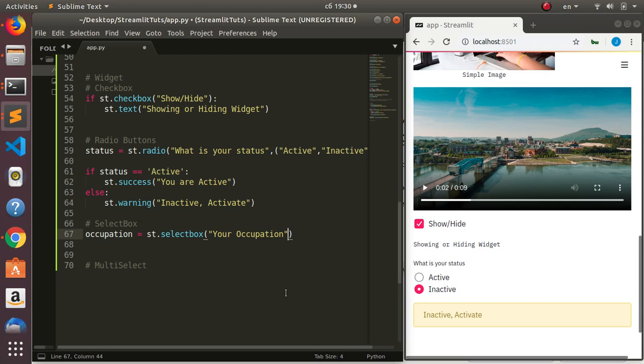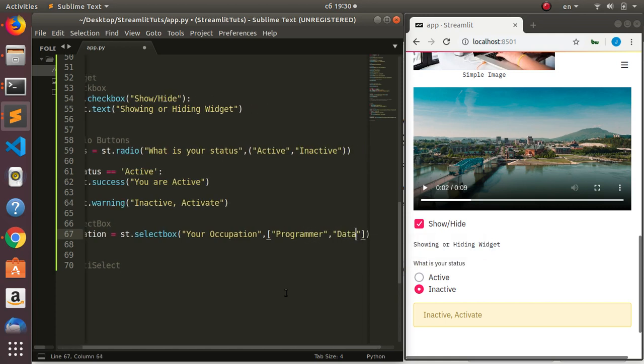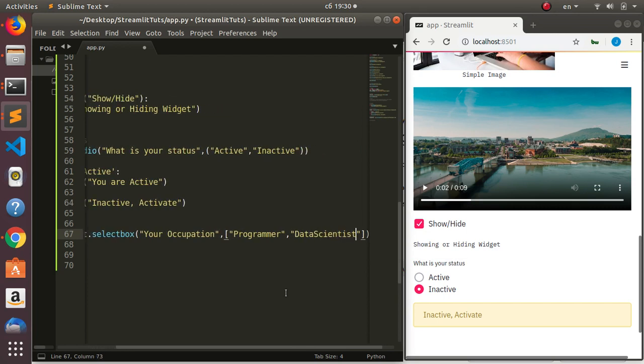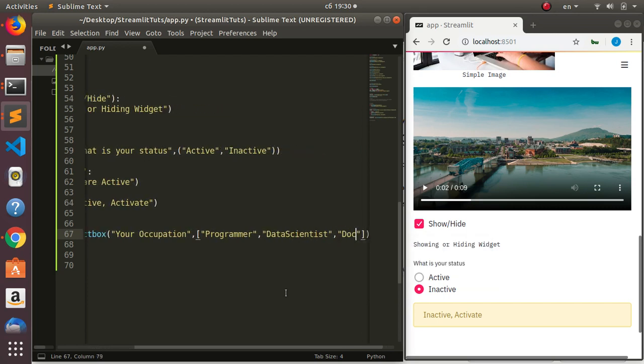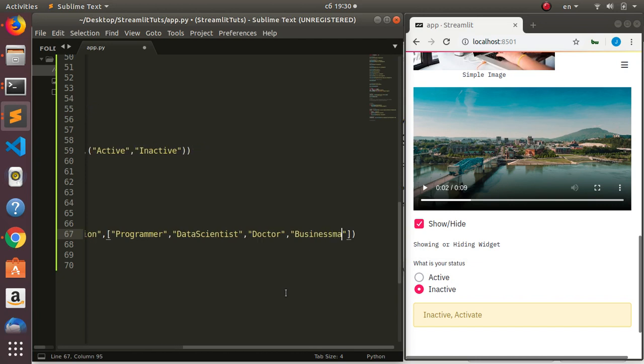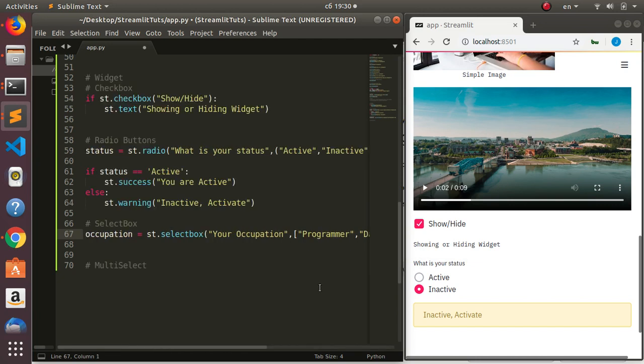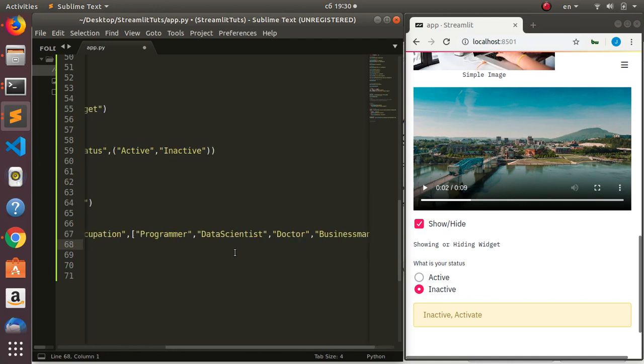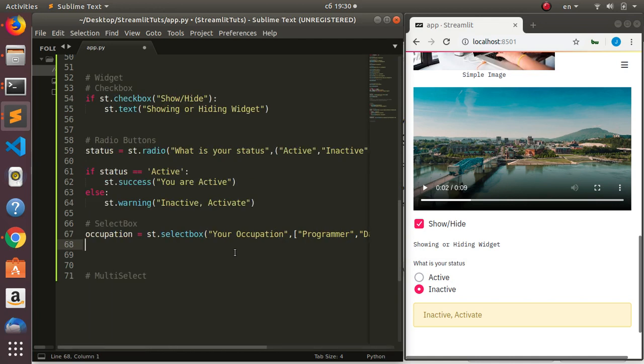Then I'll bring in my tuple of text that I want to use, or it can be a list. So let's try a list also. It's going to be a programmer. You can also have a data scientist. Another occupation that you can use is, let's say, doctor. Another one is, let's say, businessman. Something like that. So if I go straight to this, now we have our list, and then we have our options. Perfect. So that is the basic idea.